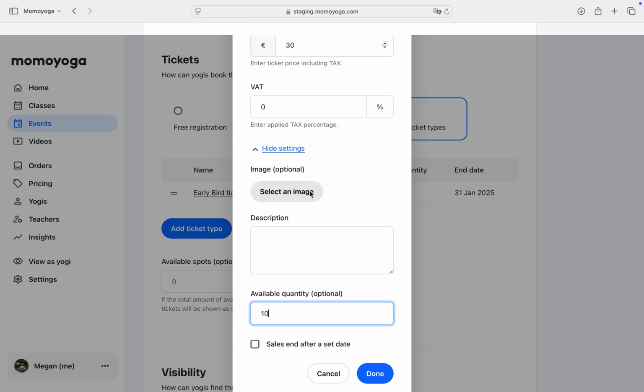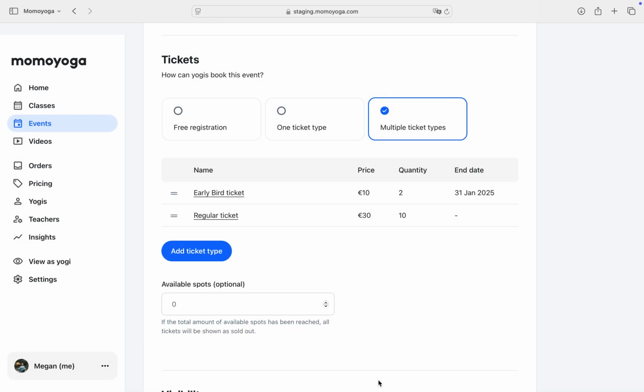You can also have unique images per ticket type, so you can really promote the different ticketing types, especially when it comes to retreats, for example. If you have, for example, a single bedroom and then a double bedroom, this will allow you to input photos per ticket type. Please be mindful that you can also drag these around if you like to change the order of how they're shown for your yogis.